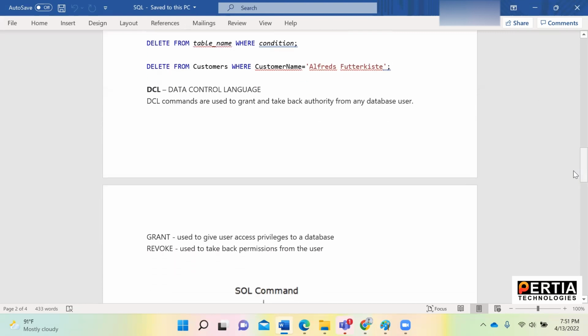Next is DCL commands. In DCL you should at least understand what DCL is and what the commands are at the initial level. DCL is data control language. By the name, it is about control, meaning whom you want to grant access to for any particular database table, and taking back that access. So examples are grant and revoke. These two are your DCL commands.